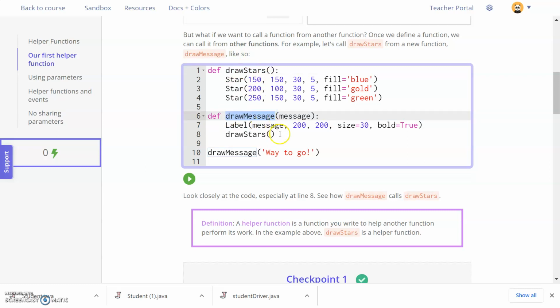execution will then jump to this function, whichever one you called. So line 10, we're calling the draw message function and we're sending in the word way to go. And that will be stored, when we actually run the function, the word way to go will be stored right there in message.